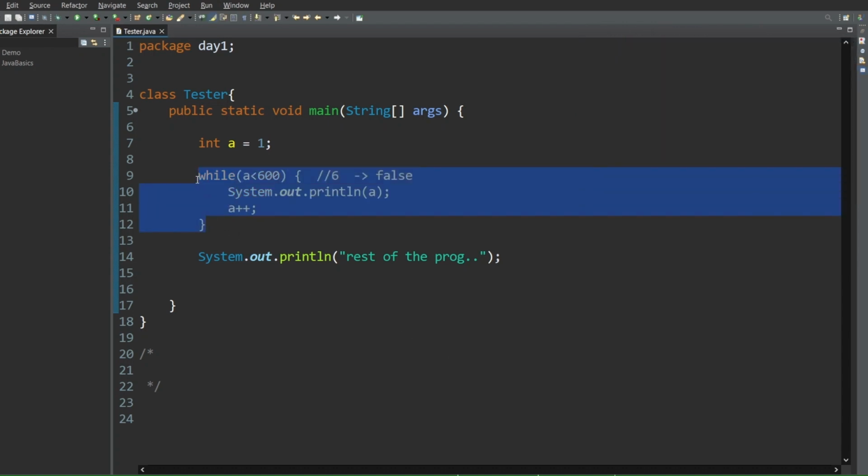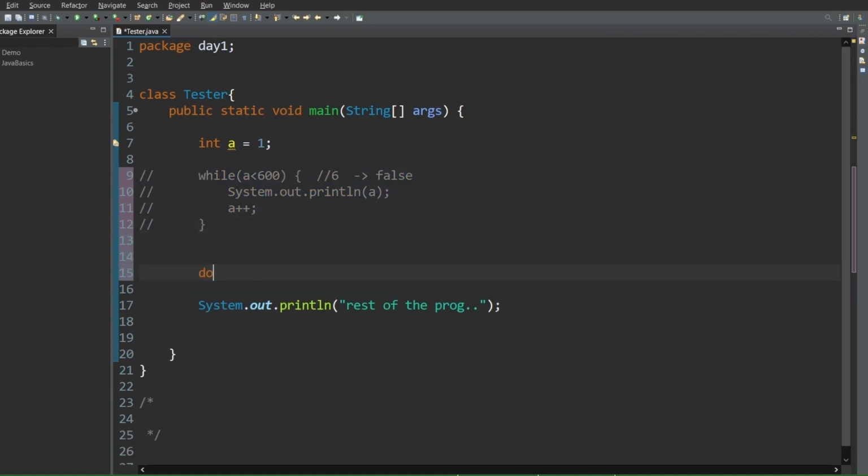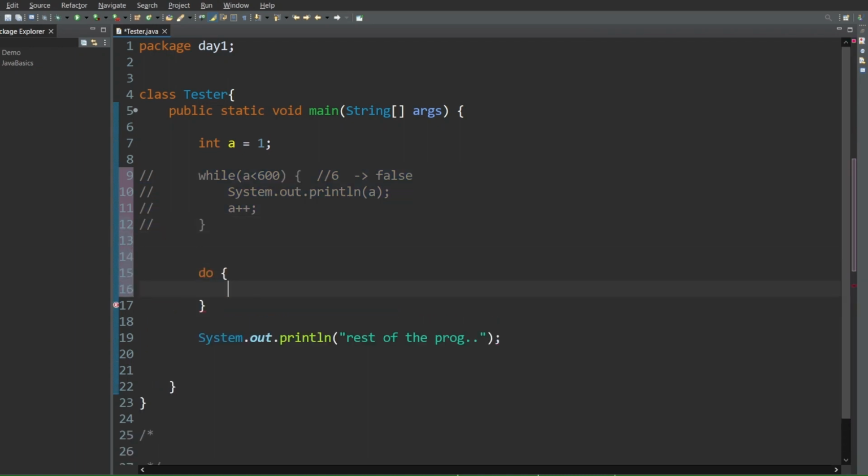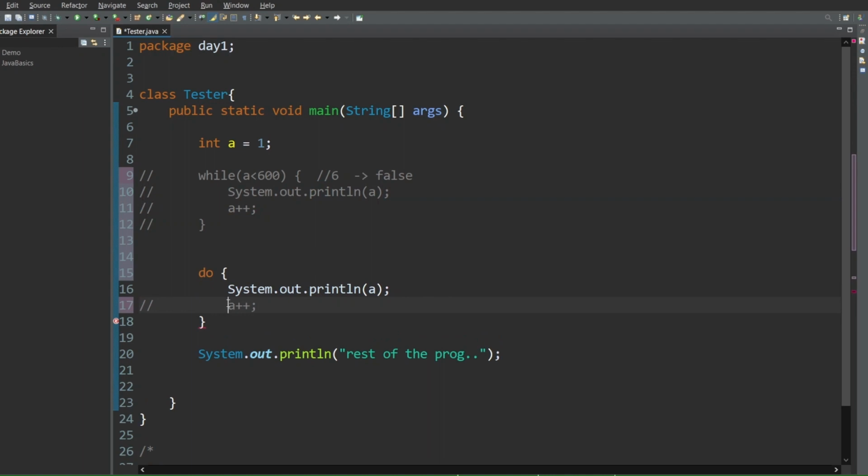Then there is the do while loop. The next loop is the do while loop. Do followed by the code braces. Here you have to provide whatever you want to iterate through. So this is my requirement. Fine. And after the code braces, you will be providing a condition. This is where you will be providing a condition in a do while loop, that is for a less than 6.